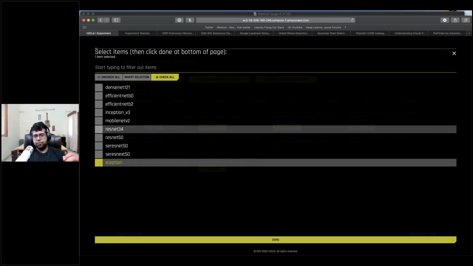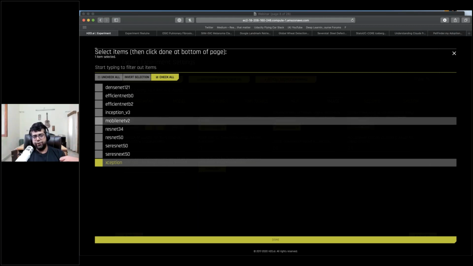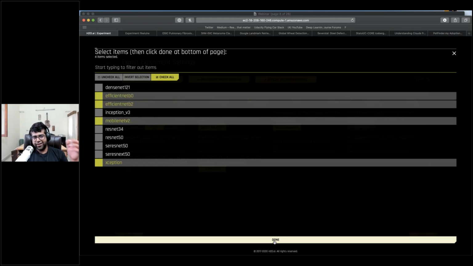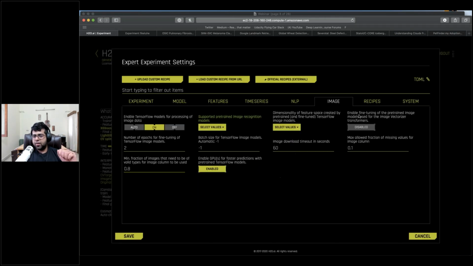Let's say I want to throw in a lighter model, so I'm going to select MobileNet. I want to throw in a cutting edge one as well, so I'll select these as well. I'm going to hit done. And I'd also like to fine tune the pre-trained image models for image vectorizer transformers. So essentially, I'd like to train it further on my images. I can enable this. This is the part where you'd really want graphic cards, otherwise it might take a few days for your case. And let's say I'm happy with other settings. I trust Driverless AI.